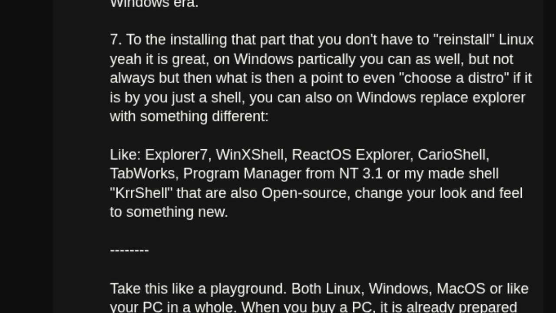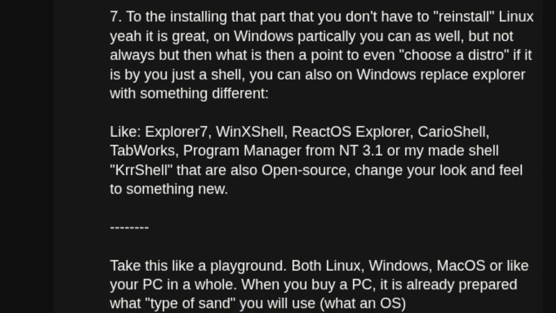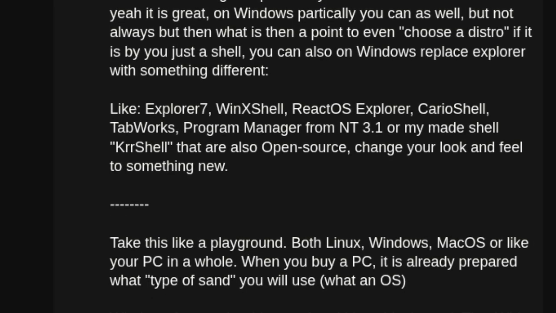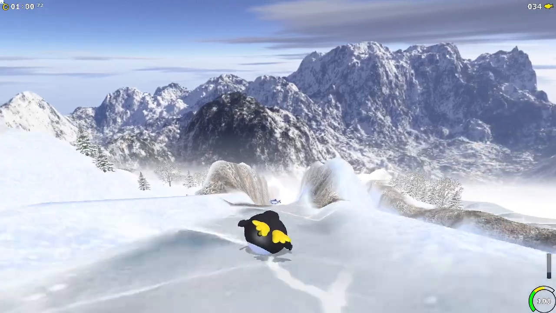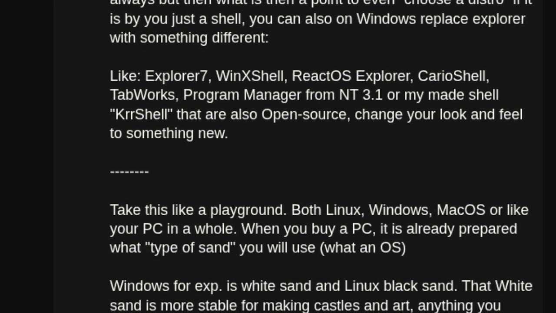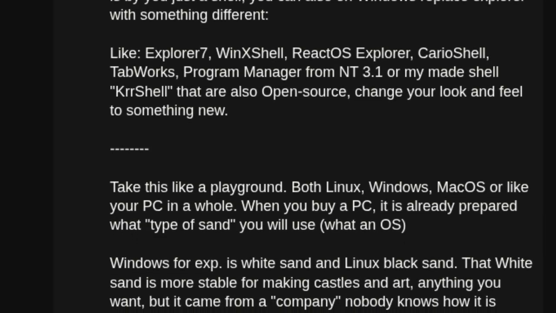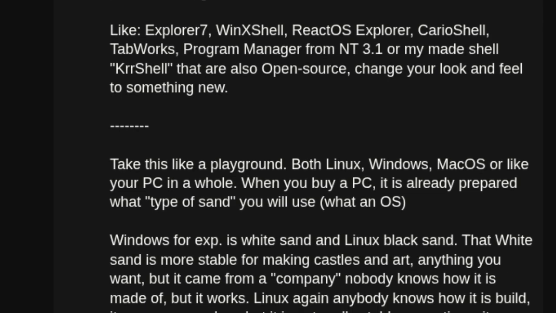You can also on Windows replace Explorer with something different like Explorer 7, Winx Shell, Redis Explorer, Aero Shell, TabWorks, Program Manager from 3.1. The only one which doesn't suck. Or my main shell that are also open source. Change your look and feel to something new. Take this like a playground. Both Linux and Windows are like your sandbox.